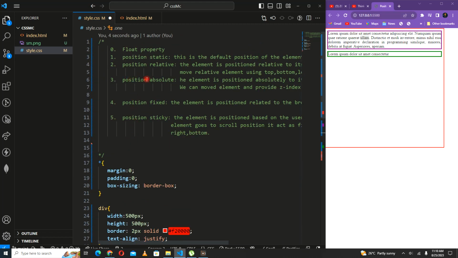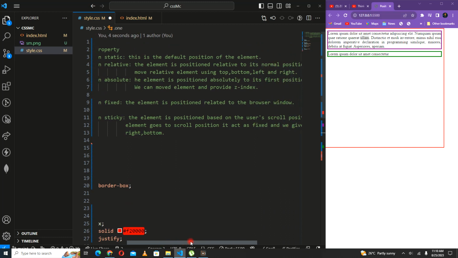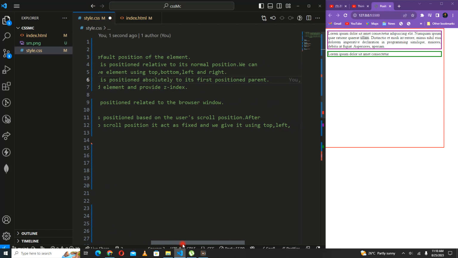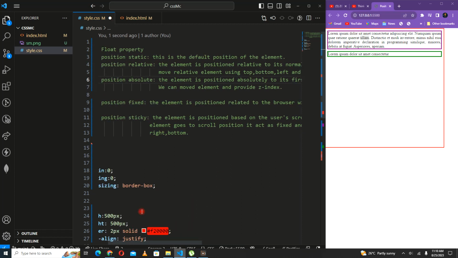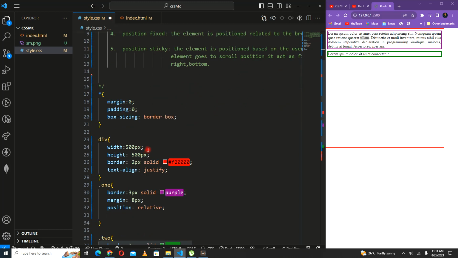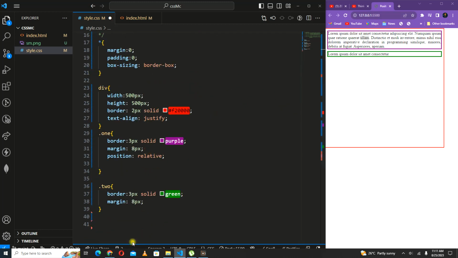Let's quickly talk about position absolute. Position absolute is when the element is positioned absolute to its first positioned parent. And of course when you do this, it means you can move the element top, left, right, and then do z-index. Don't worry, we're going to talk about z-index in the future, and it's no cause for alarm. So let's go ahead and take a look at what we mean by position absolute.